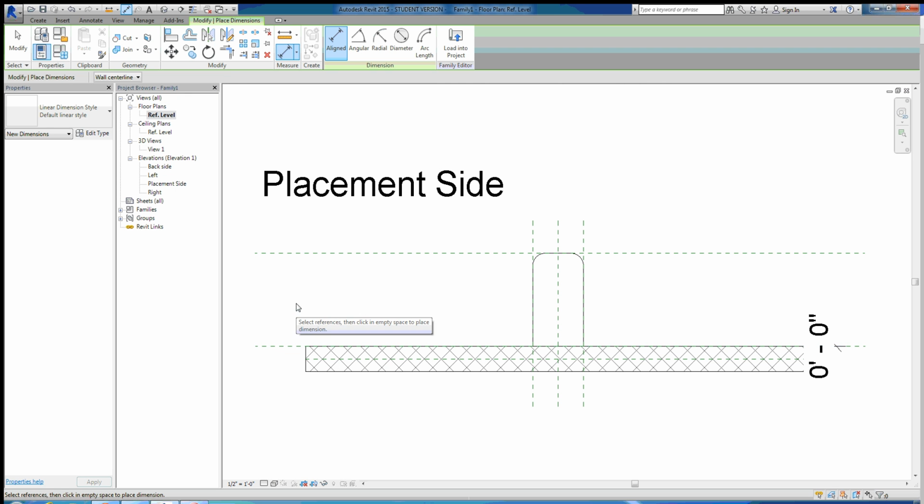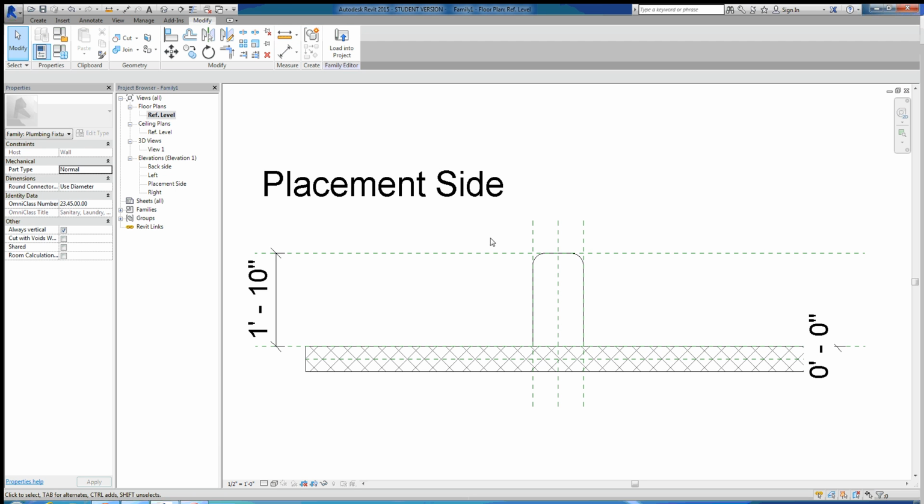Okay, so for the length from the wall, we want to go from the front face of the wall. So we want to make sure we grab this reference plane that's on the front, and we'll reference it to this reference plane here. Once you've done that, you can just click anywhere on the screen to set that dimension. And then we're done for now with that.